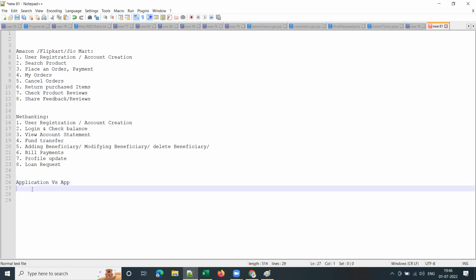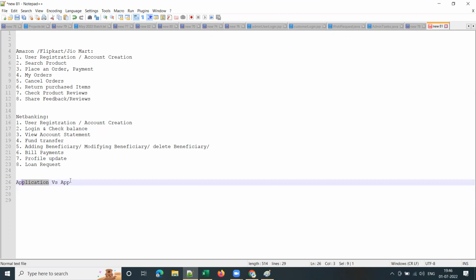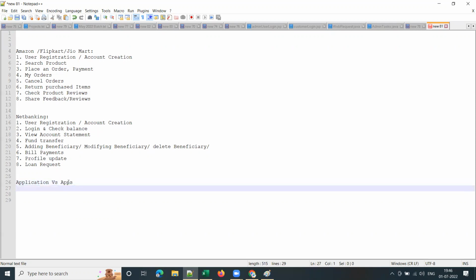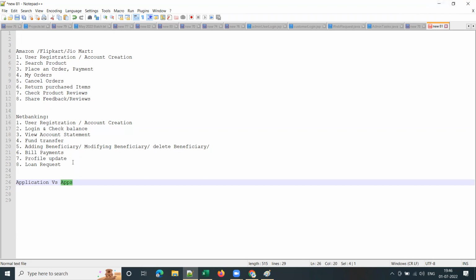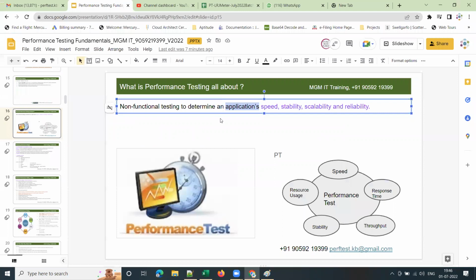So application is the general term used for web applications, websites, whereas app is a general term used for mobile apps. Apps is also, full form is also application here, but generally for mobile applications we use this term called apps, whereas for websites we use this term called application. So you may be testing a web application or a mobile application or a desktop application as well. So application can be anything.